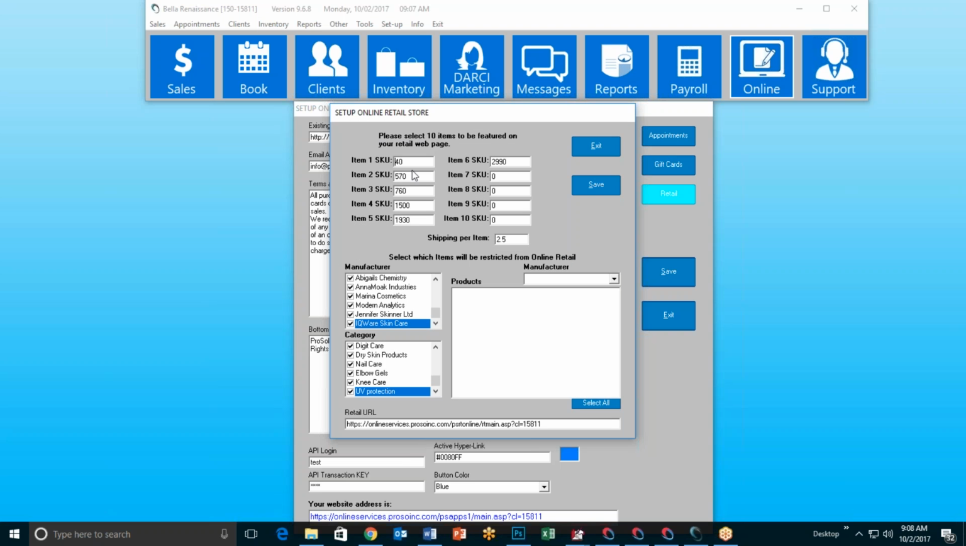And the first thing we can do, we don't have to, but the first thing we can do is put in the SKU numbers of our products that we want to have as featured items. So we could just have a single item, or we could have up to 10. I've chosen 6. So we put in our featured item SKU numbers and our shipping per item. In this case, I've said $2.50, which means if they buy one product, it's going to add $2.50 to their order. If, however, they bought 3 products, it would add $7.50 to their order. Again, it's a shipping per item charge.